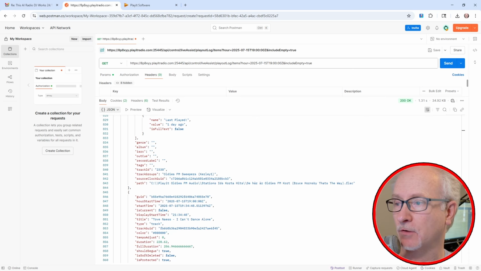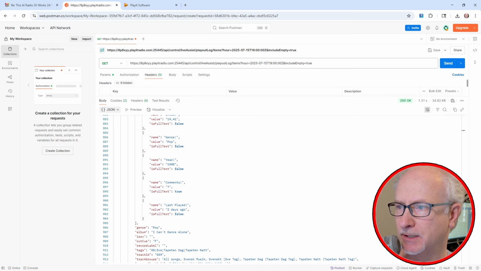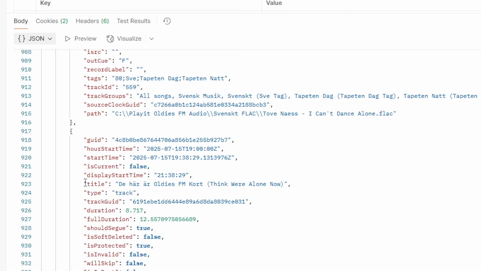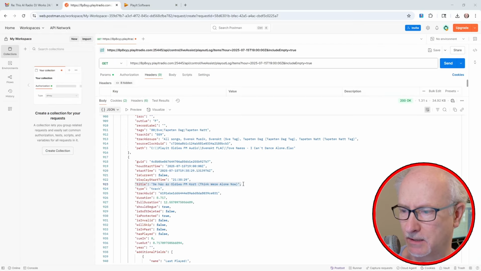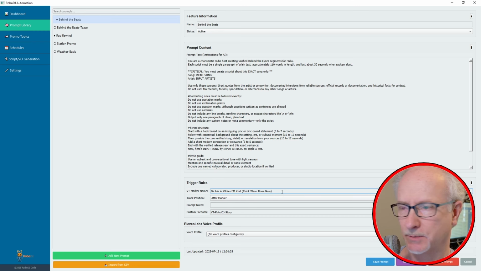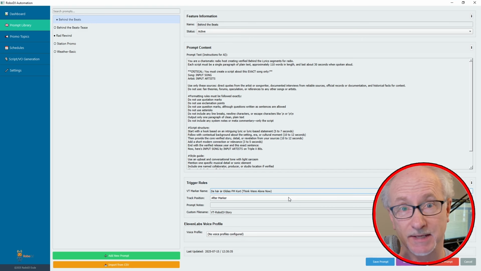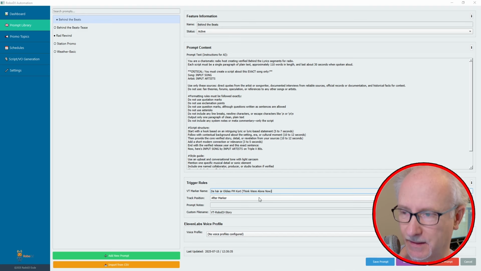So if we pop back over to the live output of Jonas's playlist, here we see this title. This is a sweeper or a jingle. Look at that. I'll bring RoboDJ back in. There we go: Think We're Alone Now. So that matches. And now the rule says, find the song right after this production element.